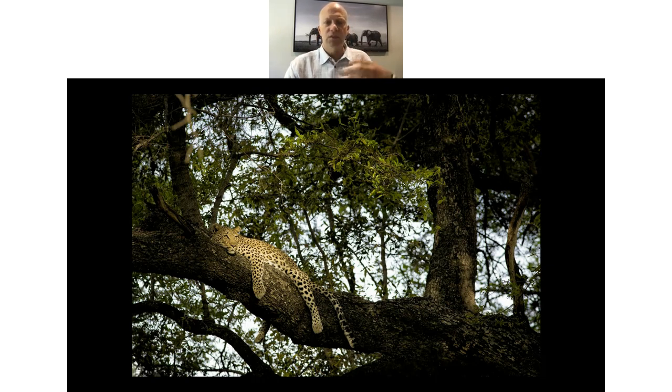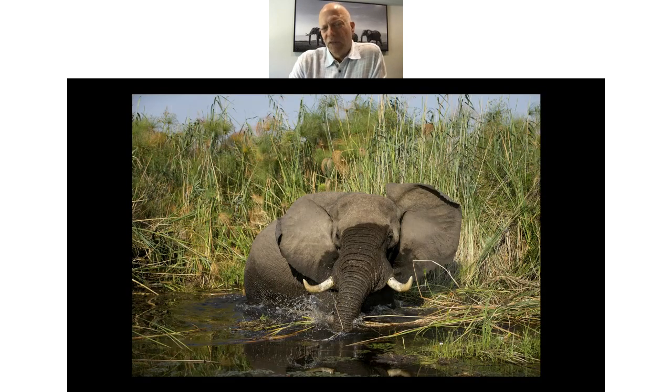But this is one of those dramatic front lighting situations that doesn't happen very often. We were watching this leopard, and all of a sudden, one little small piece of the cloud opened up and the sun came through for a few moments, took a photograph, and then it went away. The light did, not the leopard. So this is a front light situation.